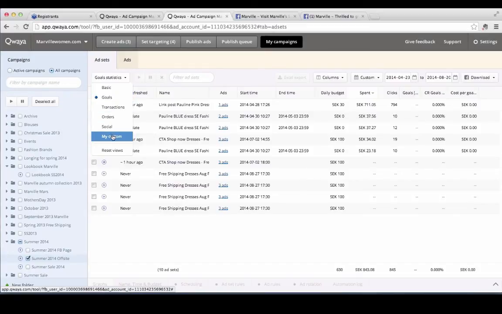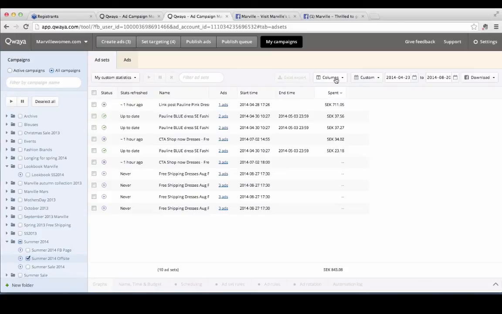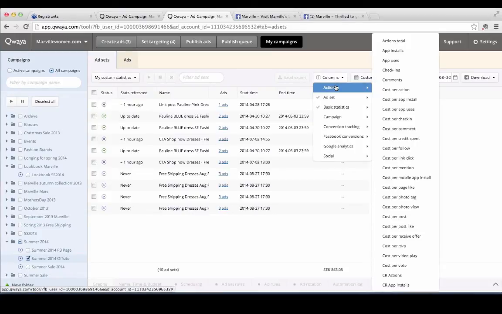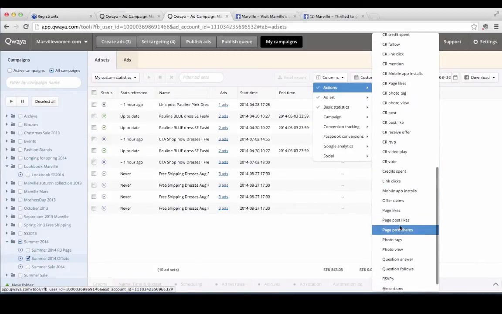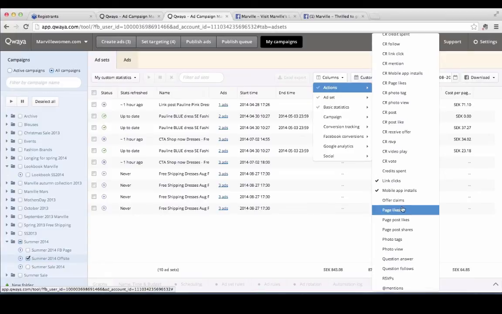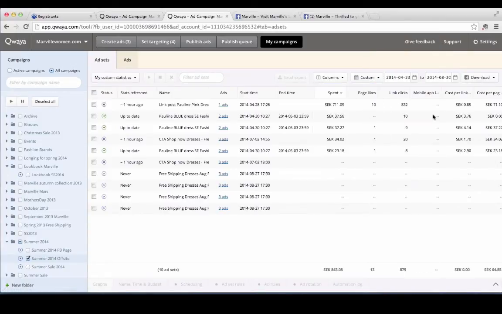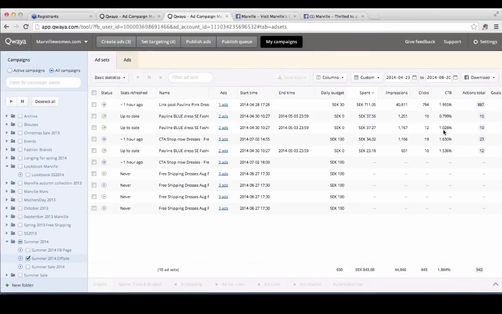And what you can do here is that you can create your own reports. So here in columns, you can add all the metrics that you want. So maybe here in actions, I have cost per link click, cost per page like. If I scroll down, I can see link clicks, mobile app install, and page likes. So you can see here that I got more columns. And then next time I go in and select my custom report, I will see the same columns. And now if I change back to the basic one, I will see the first columns that I was looking at.